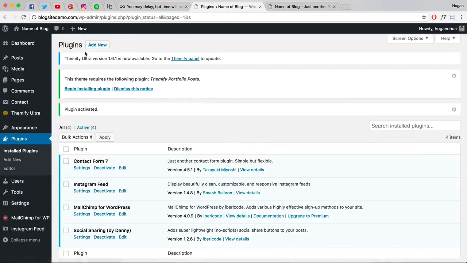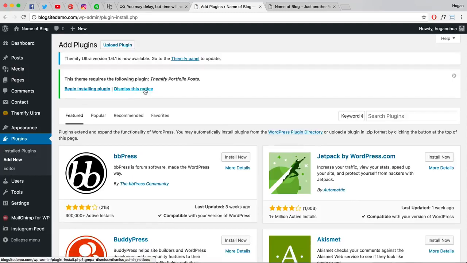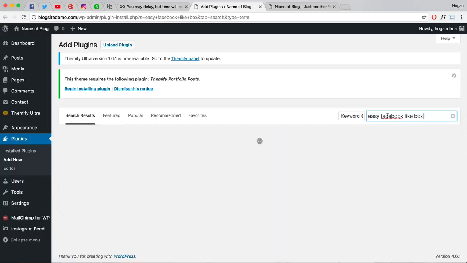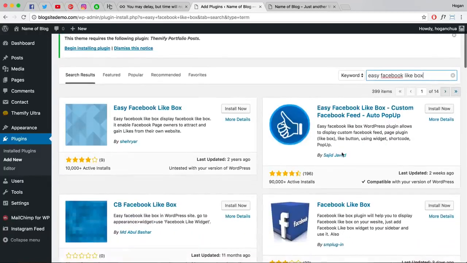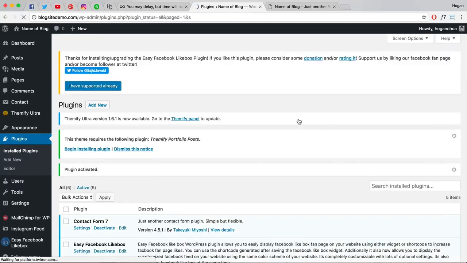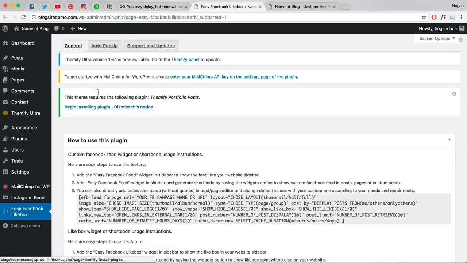Add new. The last one will be Easy Facebook Blackbox. Click on enter, and this one will be by Sajid Javed. Hopefully I pronounced that right. We're going to install now, and then activate it. Awesome. As you can see, a little pop-up pops up. I normally just click on I've supported already, and it'll take you here, so don't worry about that.